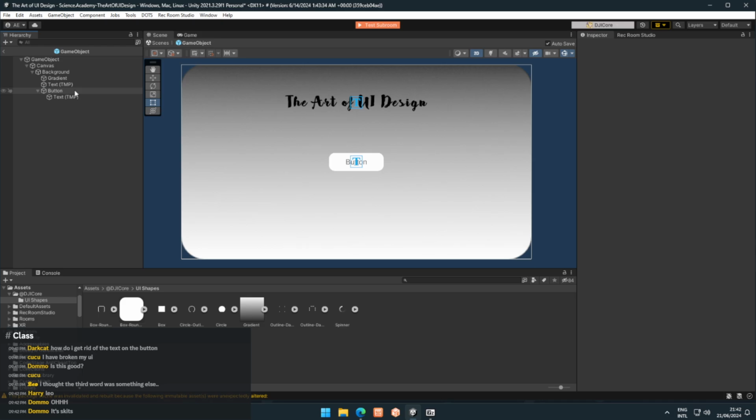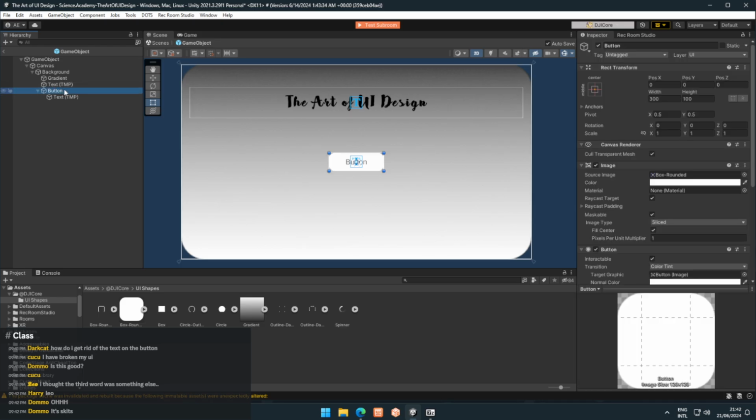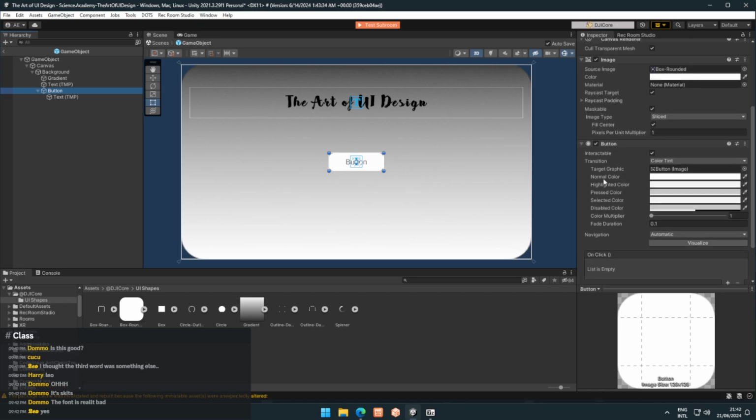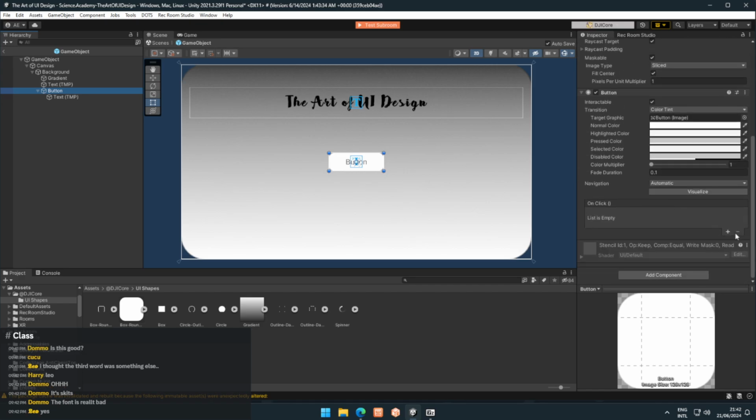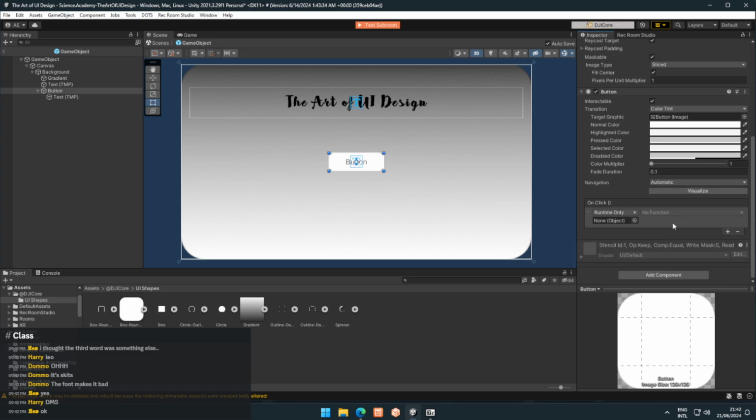interaction for the button. So we go to the button, then in the inspector scroll all the way down till you see On Click. In here we can basically add executions that will happen when you click the button. So we can click the plus to add an execution. And in here it asks us to select an object and then a function. But first we need to select an object.